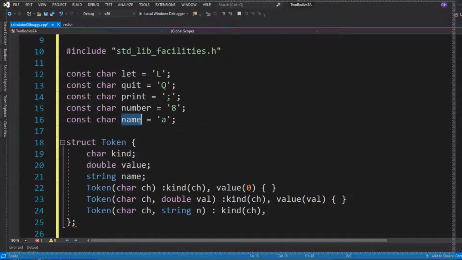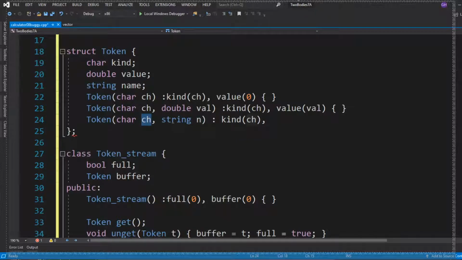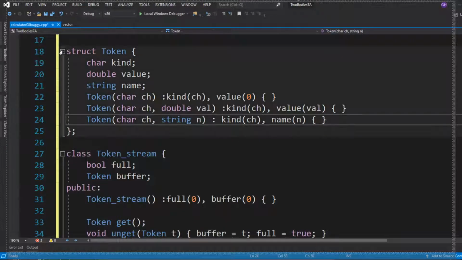So, yeah, a little confusing that we have a constant character called name, which is going to be a lowercase a, and that's what's going to go in that position. Where the second one, okay, so that's going to be lowercase a kind, and a string n for the name. All right. So there's our constructor. Let's hope that that's all right.